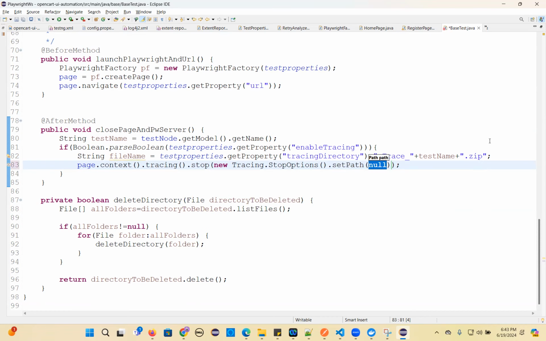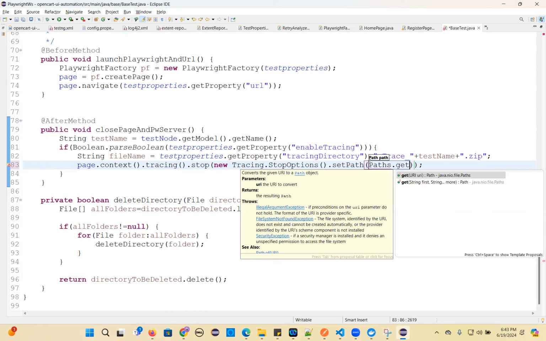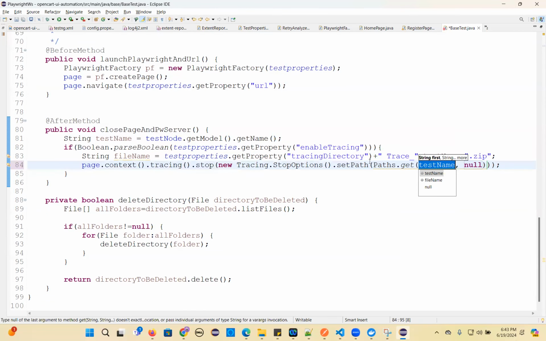Set path. So paths dot, we have to use paths dot get that file. Paths dot get, and there is a file option. You can give a file. So file name, there is an option file name. So just give that file. That's fine. Optional arguments. The second argument is optional. You don't need to provide. So that is the one.